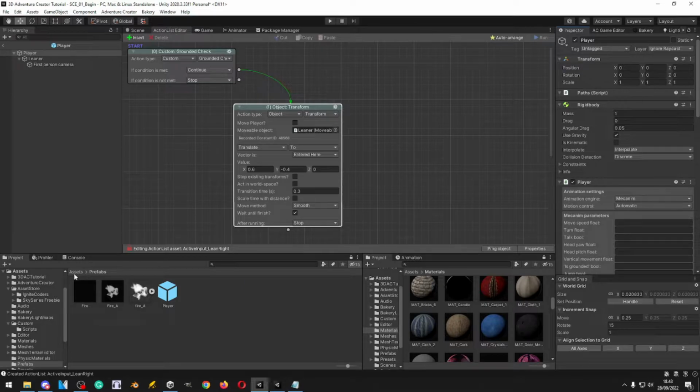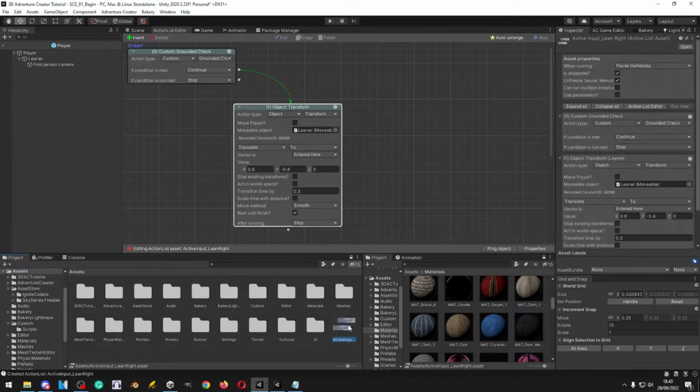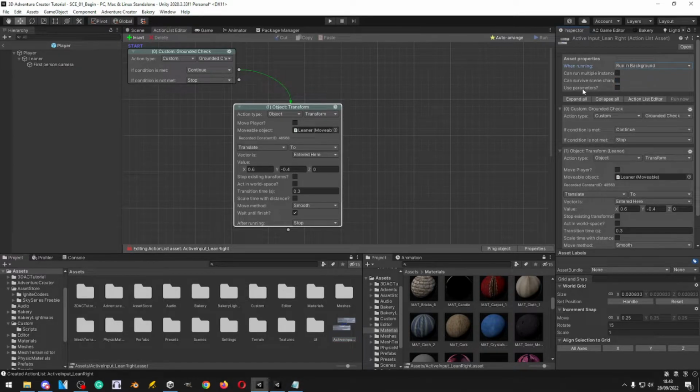And then we must also remember to make sure it's running in background. So click on the asset here on the assets folder and go to asset properties. When running, run in background. Then this action list will not stop our gameplay.